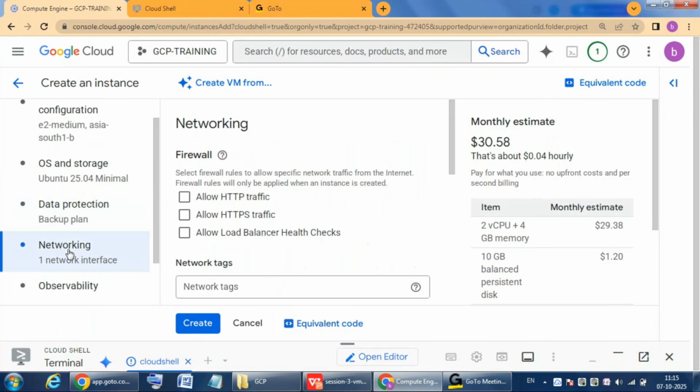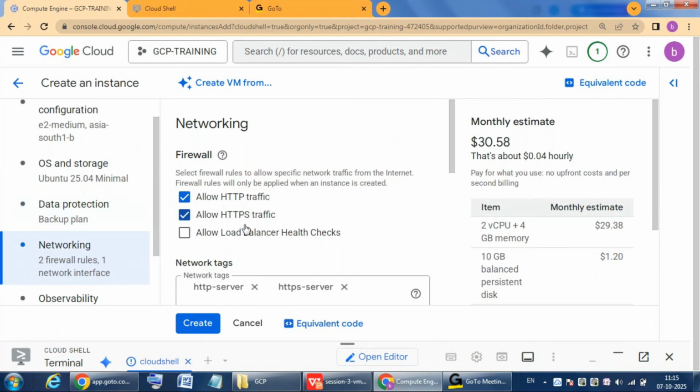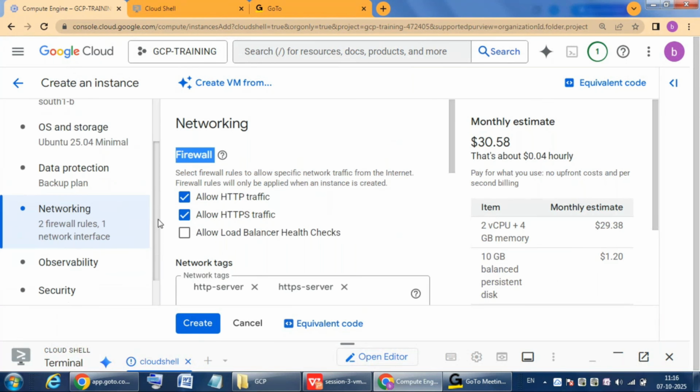This is about backup of data. Next one is networking. In networking, we have this firewall rule. This firewall allows the traffic from the internet to our particular VM. If we select allow HTTP traffic and HTTPS traffic, it will use particular protocol ports, 22 and some other ports. With the help of those ports, traffic from the external internet will be routed to our VM machine. So this is how we can select the firewall settings. I'm just selecting HTTP and HTTPS traffic so that I can connect from the external world.